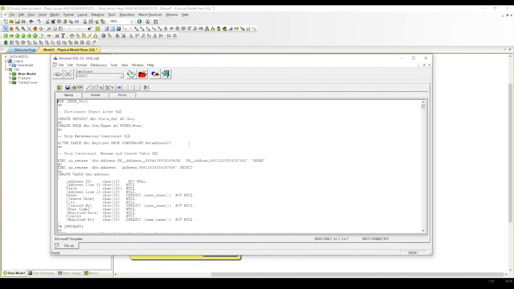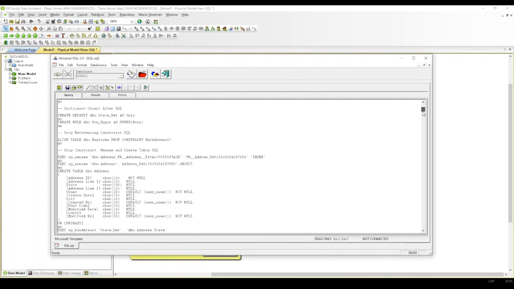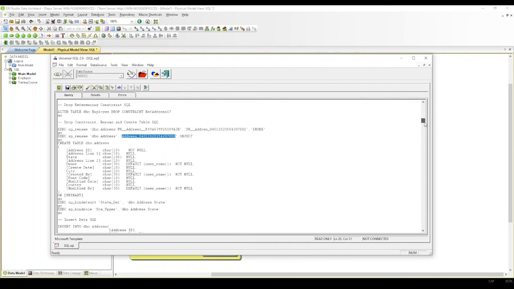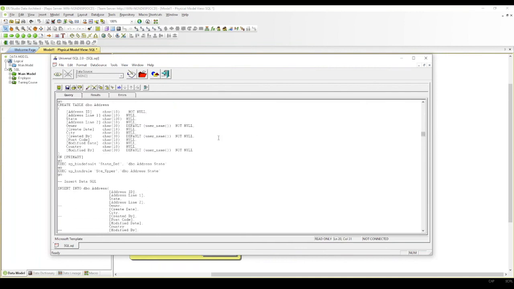Now, because I added a field to the middle of the table, this is going to have a couple extra steps. One is going to create specific indexes, or it's going to rename the old index, it's going to rename the old table, and then it's going to create the new table with the new fields. And then obviously you still have the defaults that I've created before. And then you also have the address state.